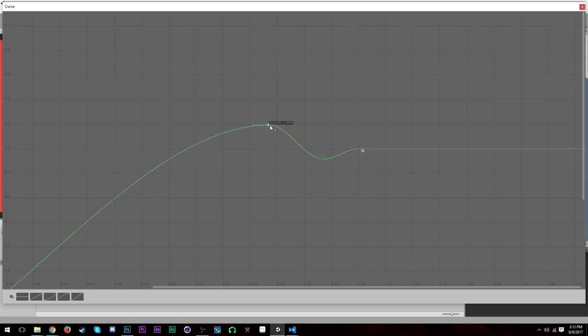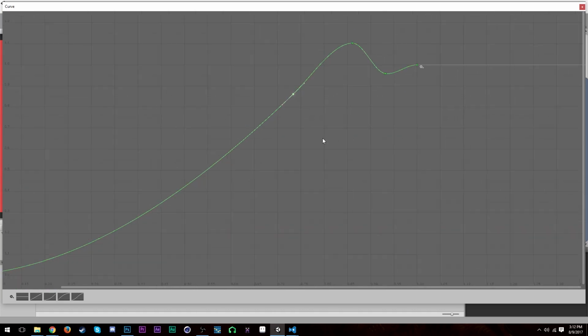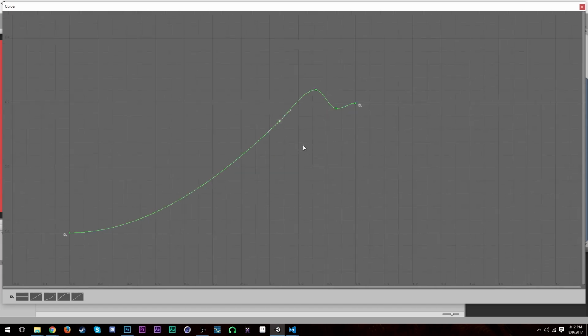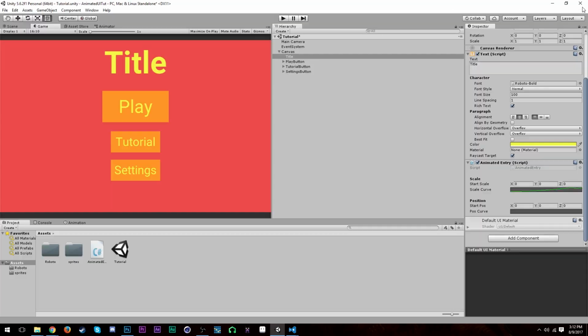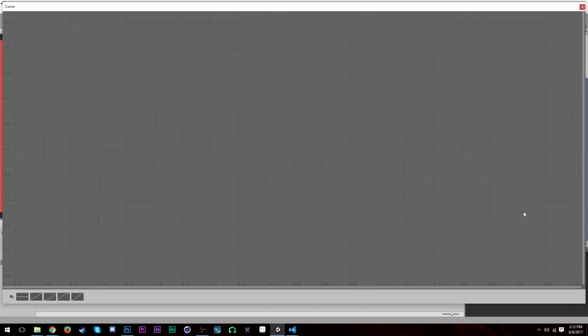And then it's going to come back a little bit like a rubber band, and then it's going to eventually lead back into the position that it was supposed to be in. So that's one of the curves. I'm going to go ahead and do the exact same thing over in my position curve.